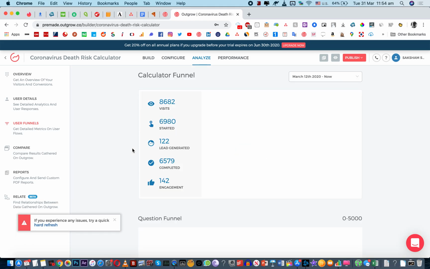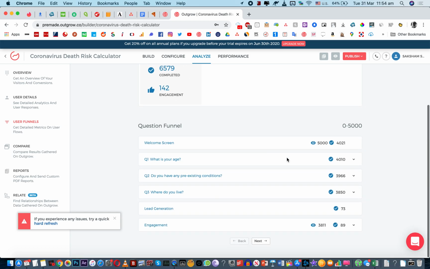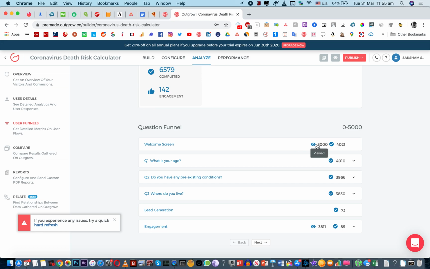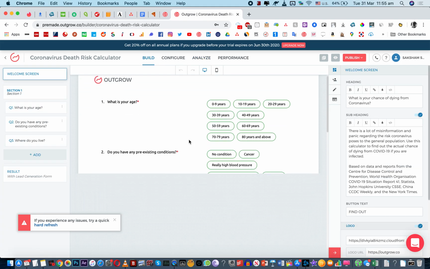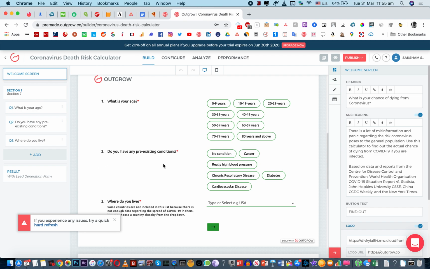And as you can see, I can see the number of visits, started, leads generated, completed, and engagement. And when I scroll down, I can see in this case how many people were at the welcome screen, 5,000, out of which 5,000 people saw the welcome screen and 4,021 people actually completed this experience. So here is the answer to the first question, and you can see the age of all the people because that is the question that was asked. So the question number one was, what is your age? Second question was, do you have any pre-existing medical conditions? And question number three was, where do you live?